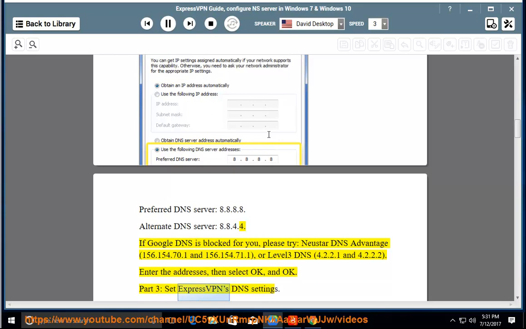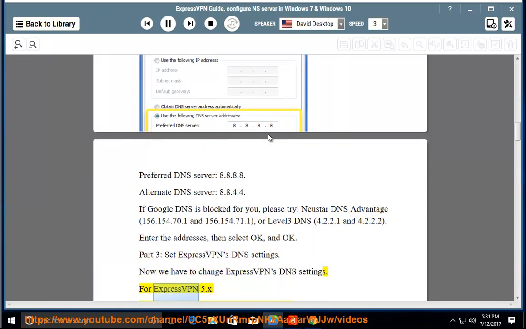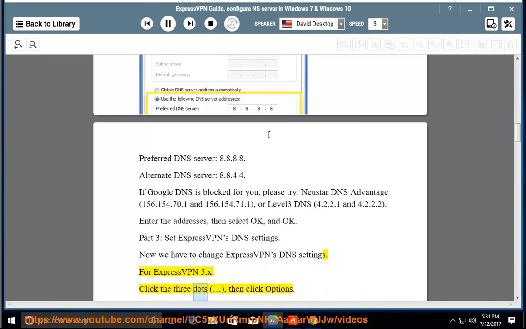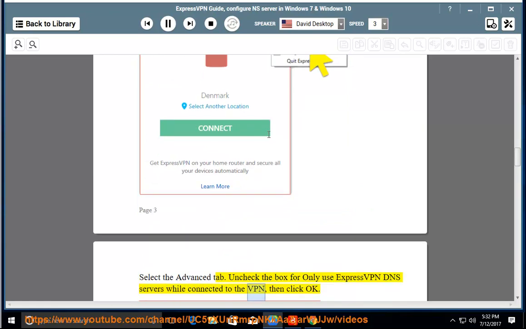Part 3, set ExpressVPN's DNS settings. Now we have to change ExpressVPN's DNS settings. For ExpressVPN 5.x, click the three dots, then click Options. Select the Advanced tab. Uncheck the box for only use ExpressVPN DNS servers while connected to the VPN, then click OK.